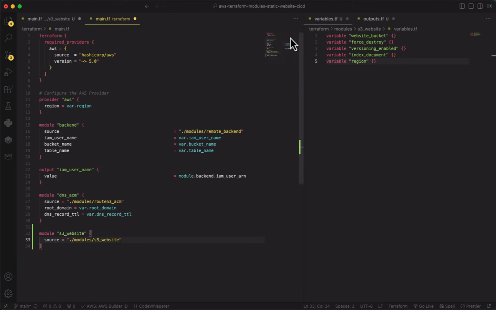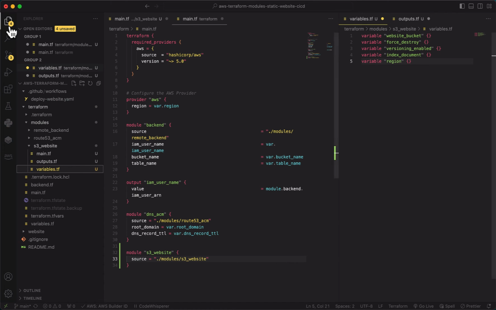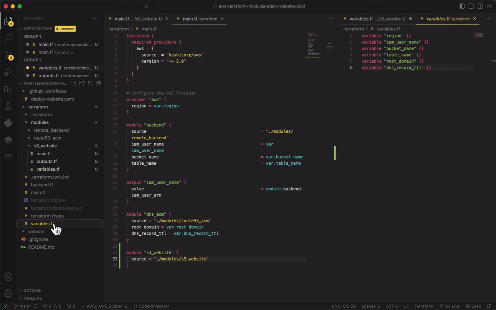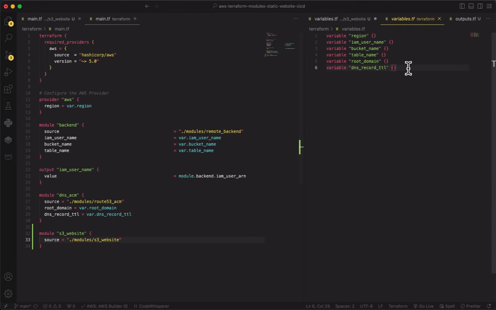On the right-hand side, select variables.tf, and copy the variables website_bucket, force_destroy, versioning_enabled, and index_document to your clipboard. Open the Explorer panel, and then in the Terraform directory open variables.tf. Close the Explorer panel, and paste the variables from your clipboard into the file.